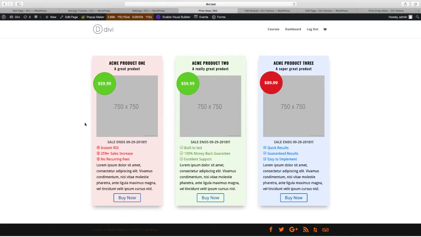In our next video, we'll be adding the sale ends 9/29/2018 field. This is a field where we're using PHP to grab the current date. And then we also have a yes/no toggle that we're using to let the user decide whether or not they want to display this field. So in the next video, we'll be showing you how to add a yes/no toggle and also how to use a custom PHP function in a custom module.